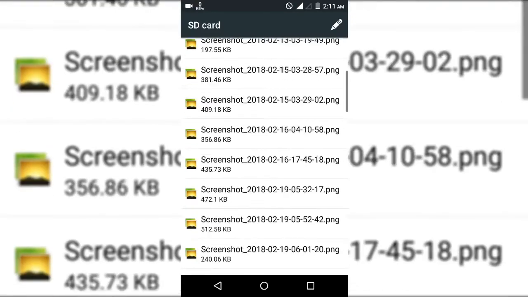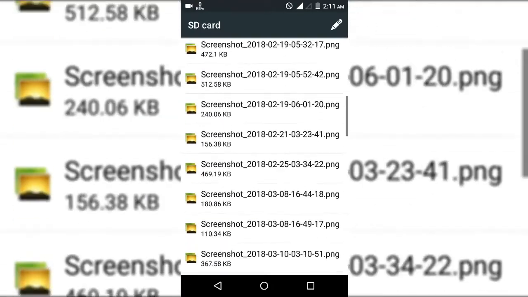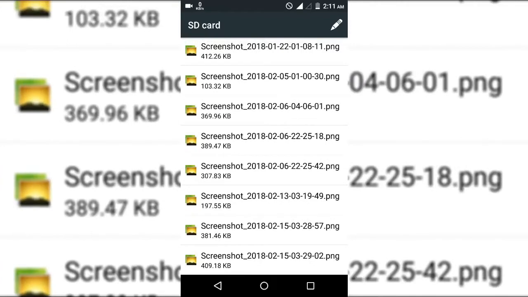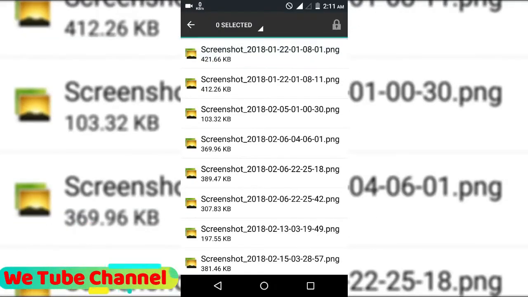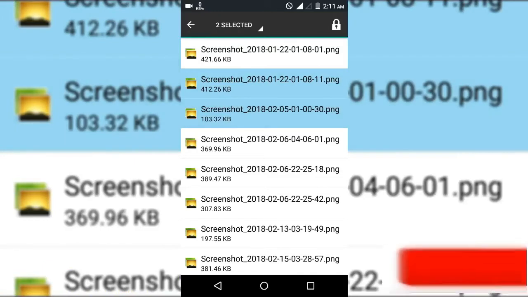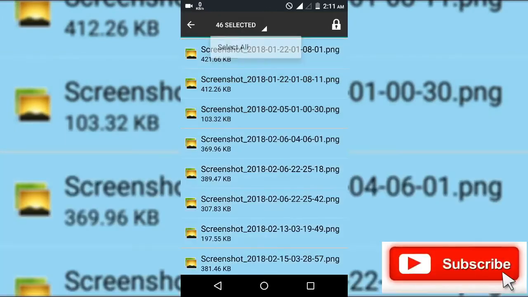Here is my screenshot data. Now I'd like to select all my screenshot data. You can also choose single data. At the top of the phone you can find a pencil icon. Just hit the pencil icon, then you can select one by one, or you can select all. I'd like to select all.